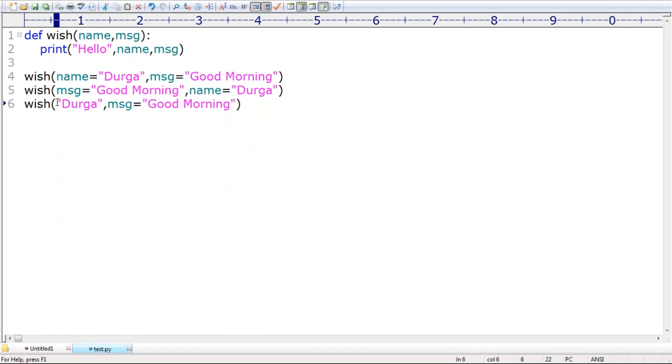Now, what is the problem? Sir, Durga, is it a positional argument or keyword argument? The first one is positional, because I'm not using any keyword. That's why it is a positional argument, associated to name. What is the next one? Message. Is this a positional or keyword argument? The second one is the keyword argument. From this function call, you should be aware that both positional arguments and keyword arguments we can use happily, no problem at all.